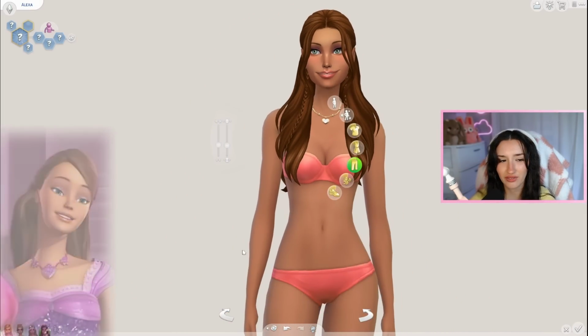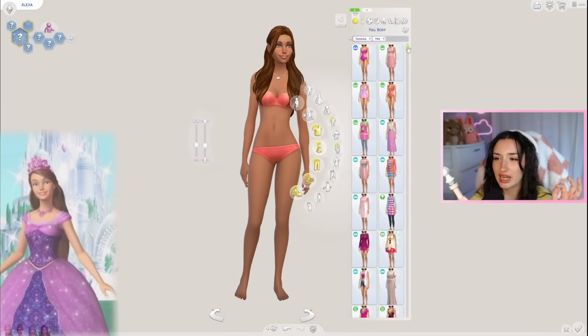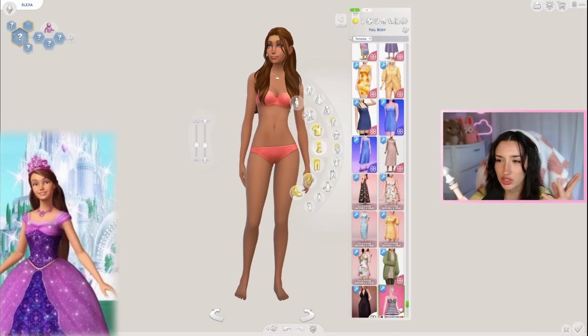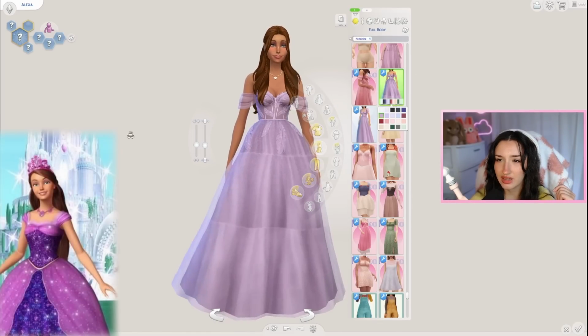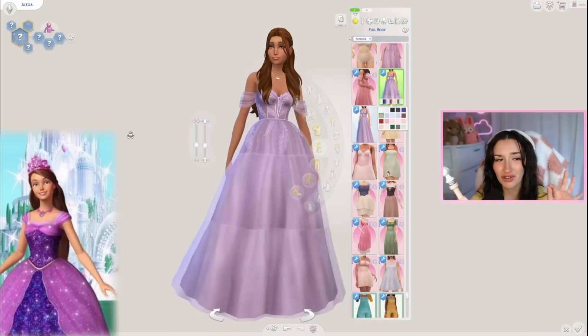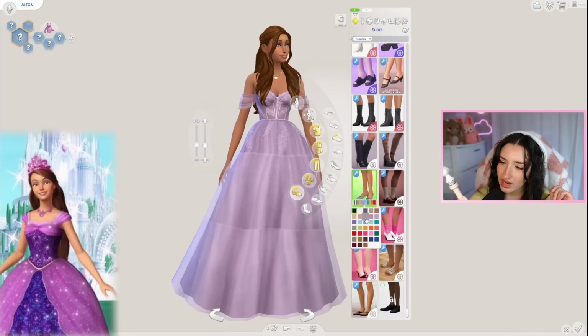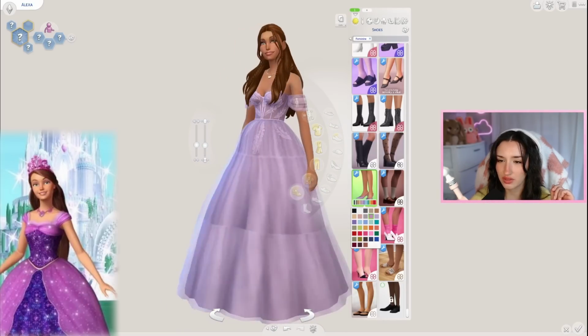Let's move on to her outfit. I am going to go with the same dress that I gave Liana, just because I want their dresses to match, of course. Just in the purple version, of course. I love the way Alexa looks. I think she's so stunning. And I think I'm also going to go for the same shoes so that they match everywhere.